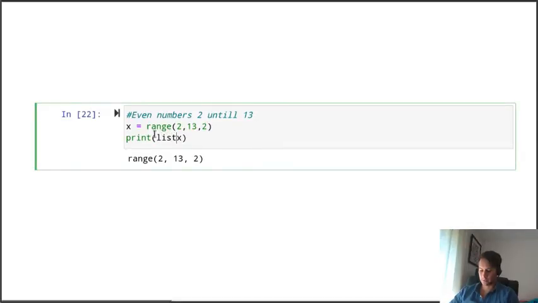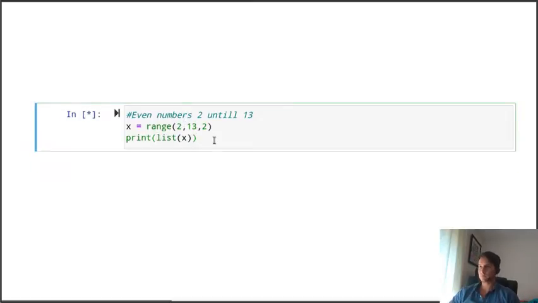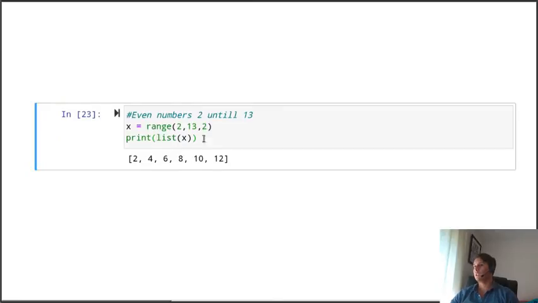I need to convert it to a list. Range is a special object, so it's not storing all the values, to save some memory space. So to convert it to an actual list, you need to use the list function. So here we have the even numbers between 2 and 13. Is range like a sort of tuple? What is it? Range is a range object. It's something special done to save memory.